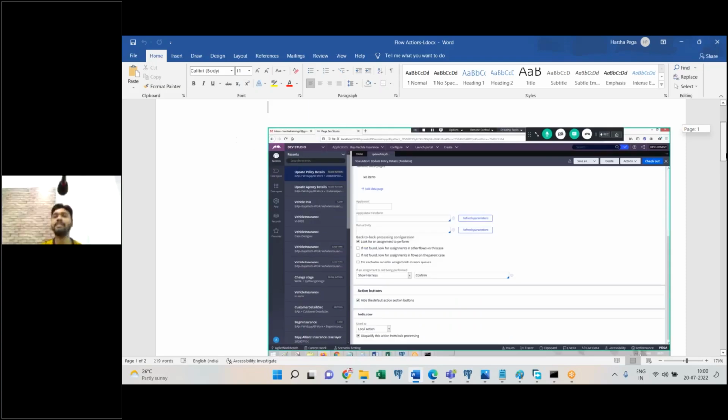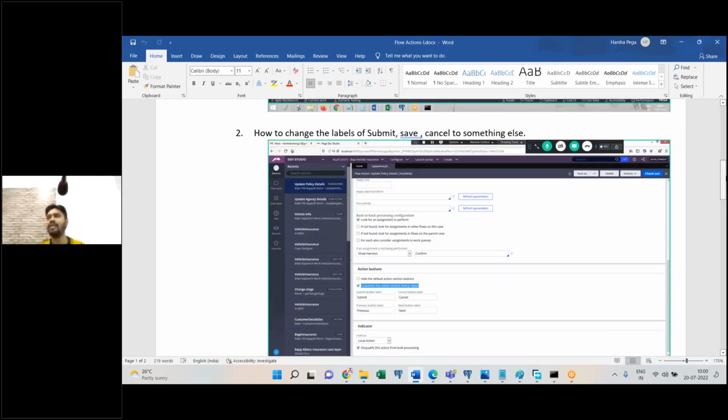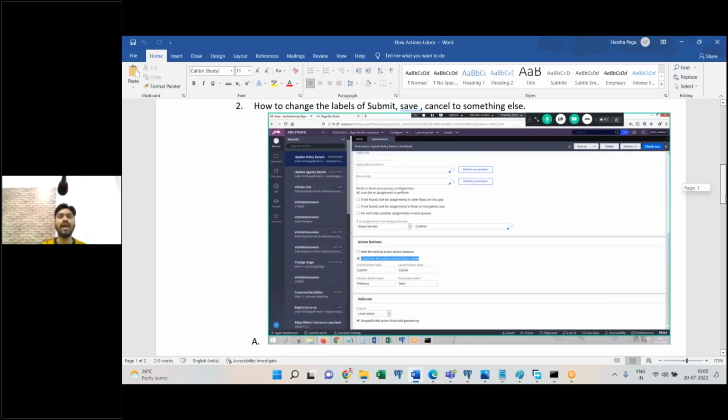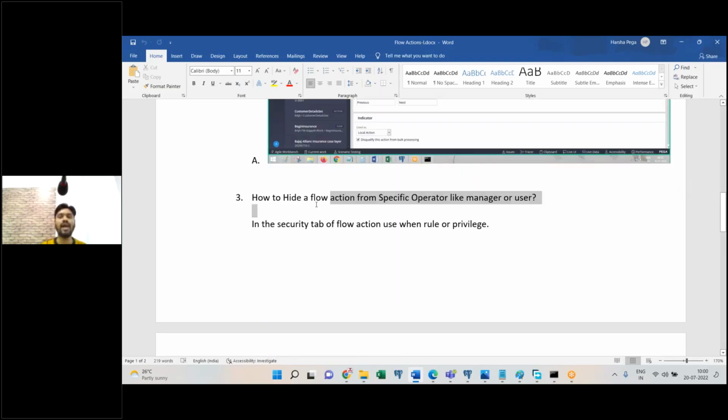How to change the label of submit button, save, cancel, or something else. We are getting submit, save, cancel, right? I don't want submit, save, cancel. Instead of submit, I want register. Instead of save, I want the label to be something else. That one also is the same action: customize the labels. This is another question. We don't need to discuss all this stuff. How to hide a flow action from a specific operator like manager, you can understand this question.